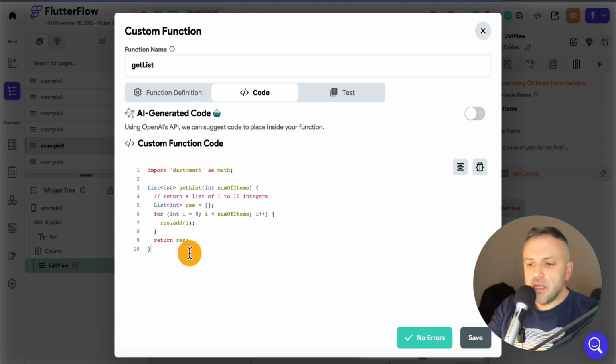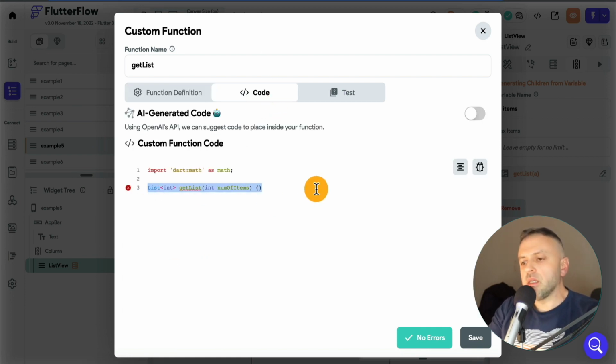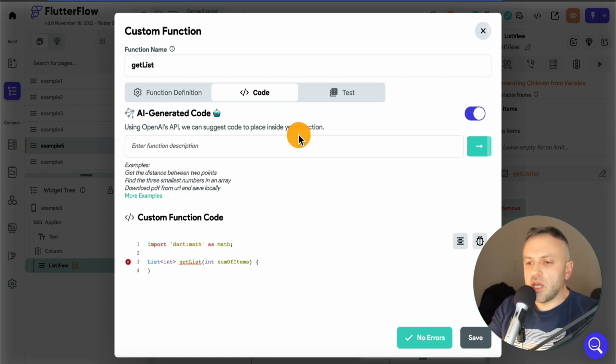And so if I delete this function here, right? If I delete it, all I have is a declaration. I can come in here, I can turn this on, and I can say, return a list of integers.